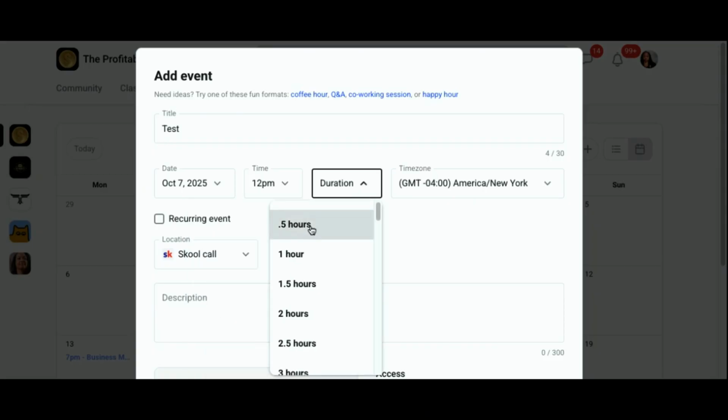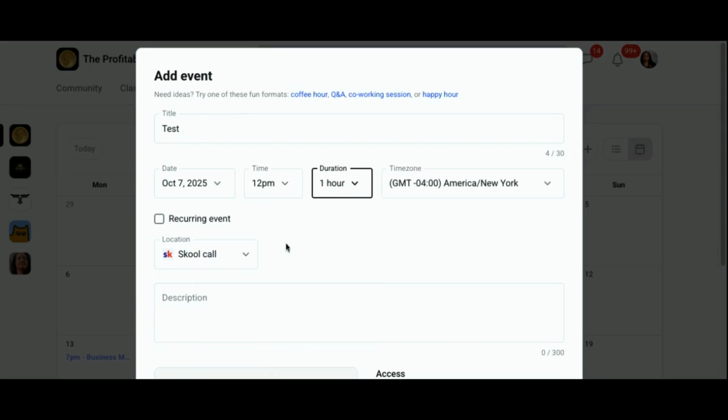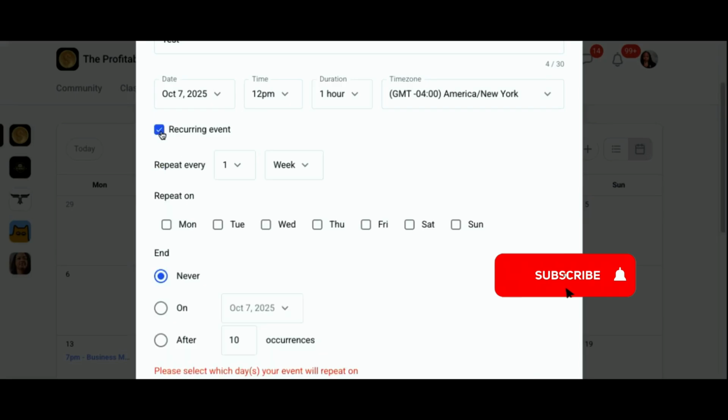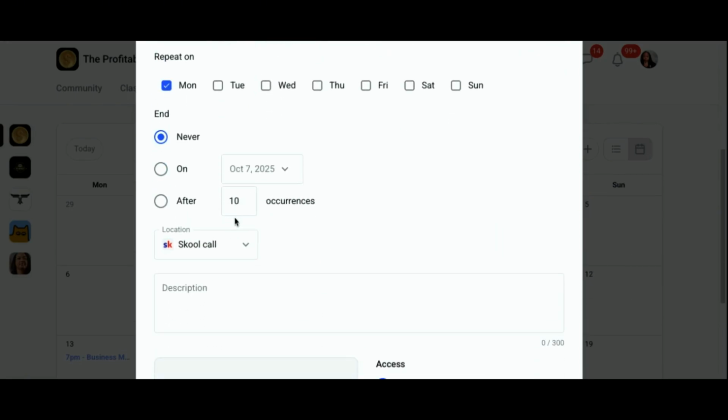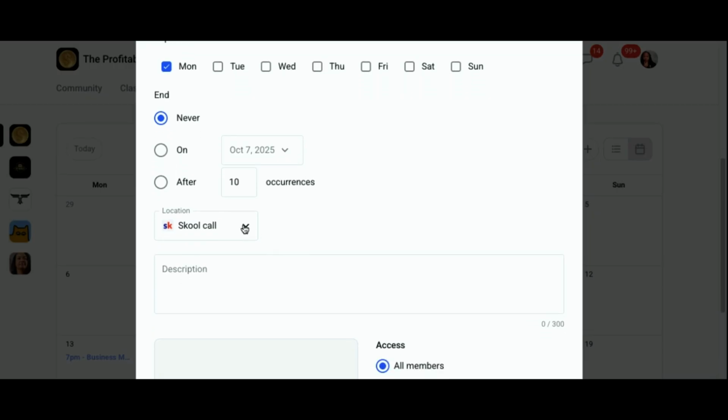We're going to be on East Coast time because that's the time I'm on. We can make it a recurring event, happens every week, repeats every Monday, never ends, or we can set the date when it ends. And then the location that we would use will be SKOOL Call. So it will automatically connect to that same screen that I just showed you to set up a call.